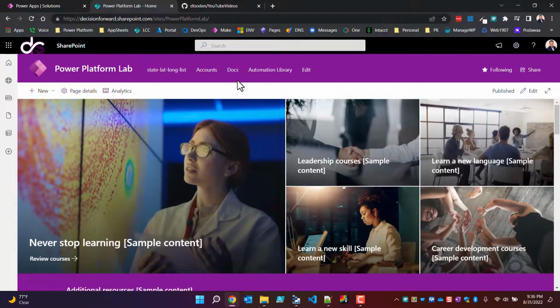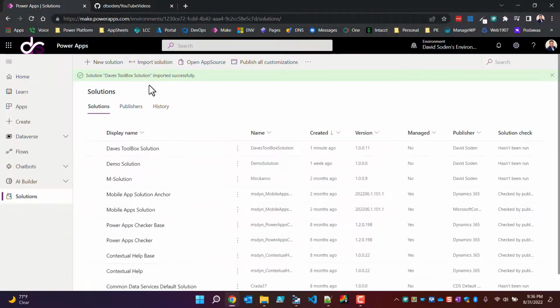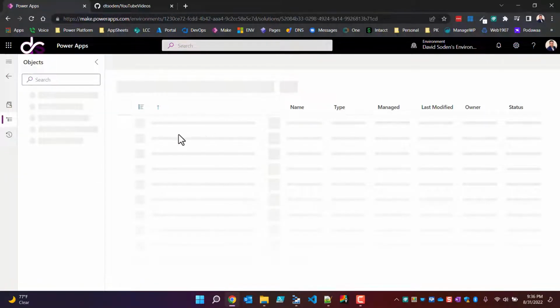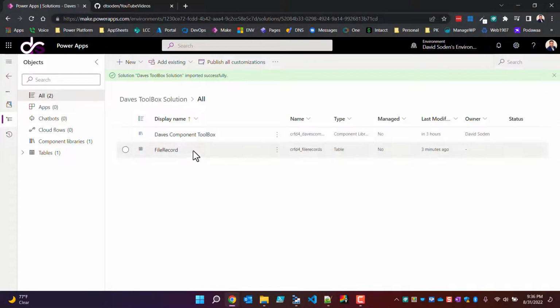So you can do this as a SharePoint list. It's included in the solution, as I had mentioned earlier, with a table. And so now that we have Daves Toolbox solution, we can actually go into the solution and I can show you that. You'll see that there is a table and you'll see that there is a component library, and you can see that here illustrated under the type column. So nothing super, super fancy to see there.